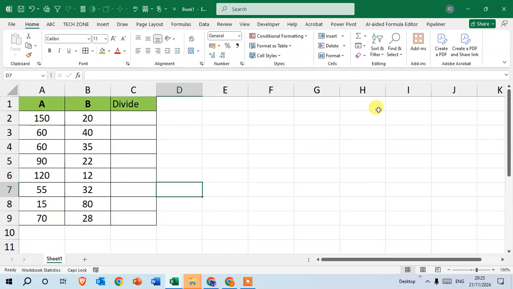In this video, we will learn how to divide numbers in Excel. So let's start. This is my Excel, and here you can see I have two columns, A and B. In these two columns there are some numbers. I'm going to divide both numbers.